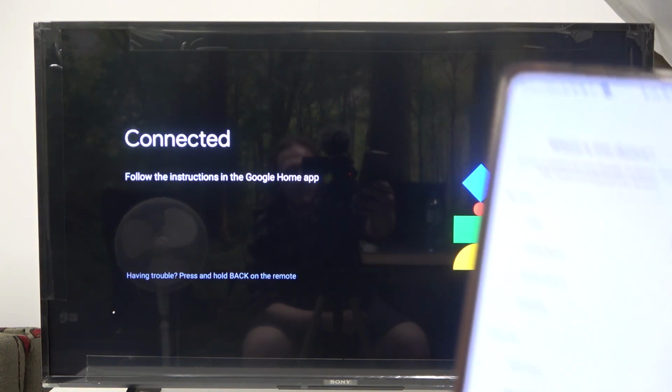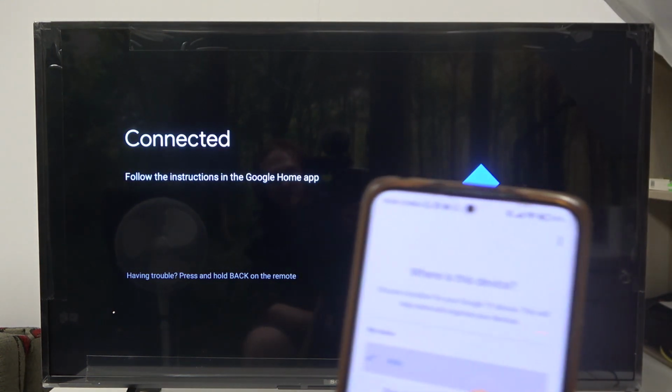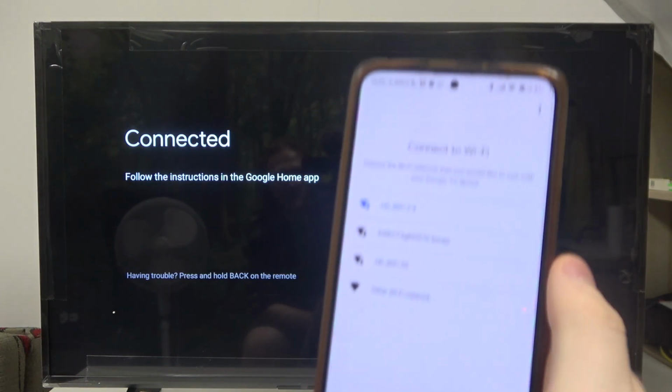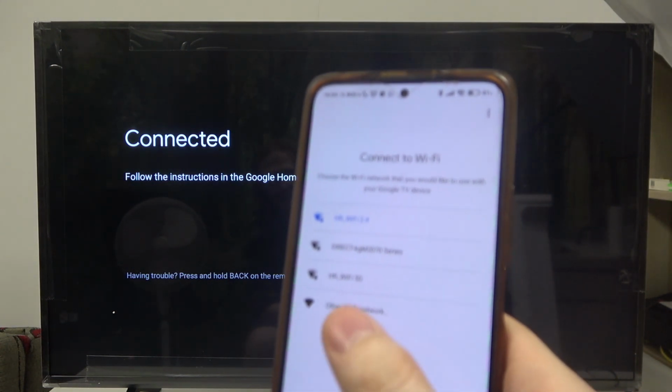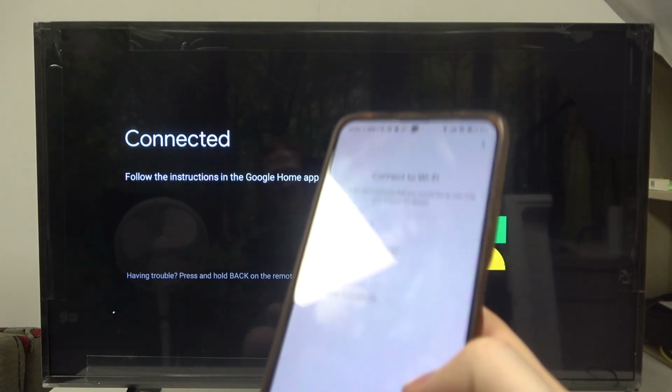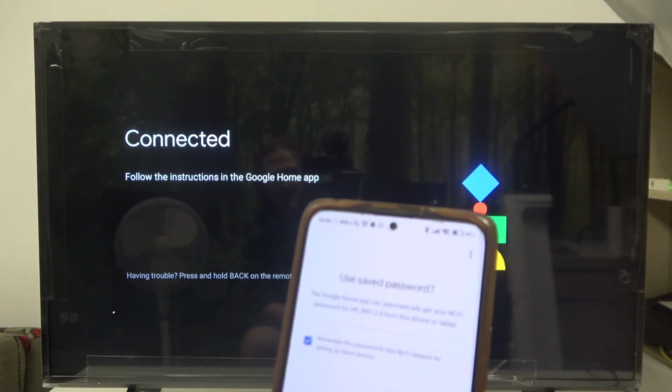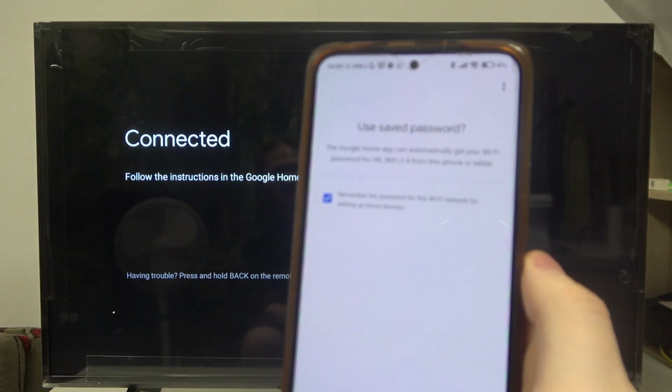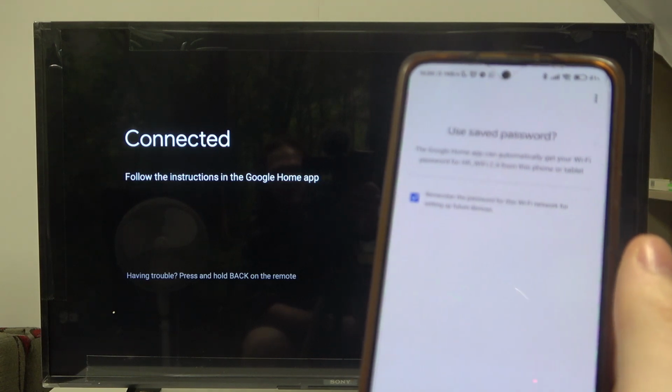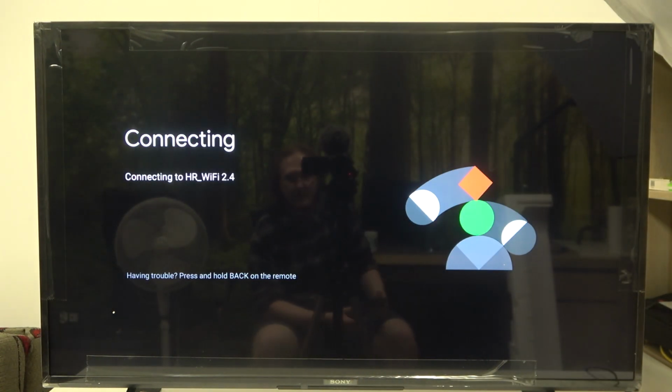Then you can pick a room where you want to place your TV. I'm just gonna go with the attic and connect it to the Wi-Fi network. So select one of the networks available on the screen and move to the next step. Then you will need to use a saved password or enter a password for that Wi-Fi network.